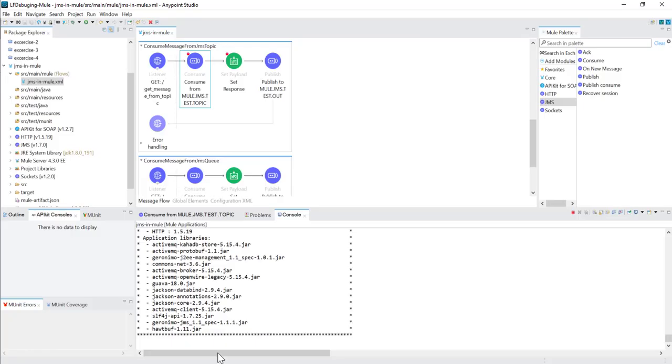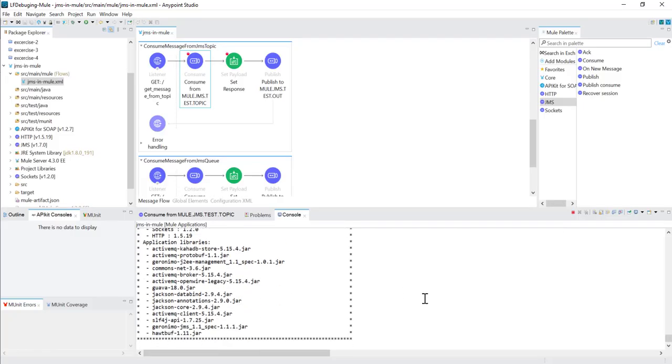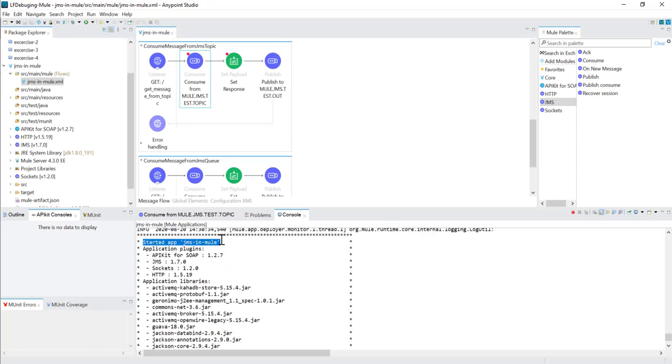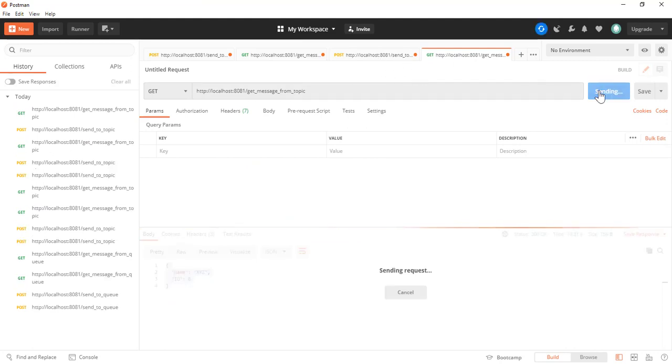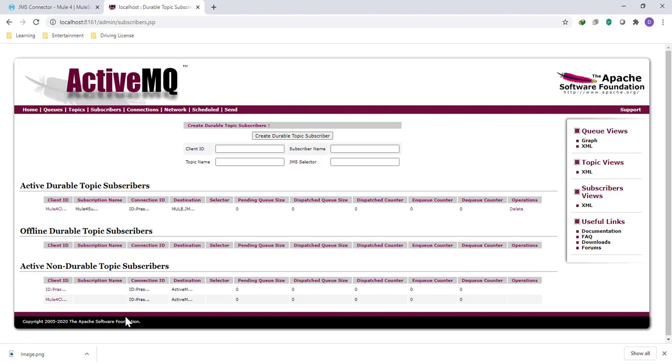So let us just check whether our message flow is deployed or not. It is showing as deployed. So let's do some checks. As you can see, I have pushed some request, and it is not able to get the messages which were put earlier, before making this subscriber durable, right? After making this subscriber durable, we need to see that the subscriber has come up as an active durable subscription. So this is the durable subscription, as you can see.